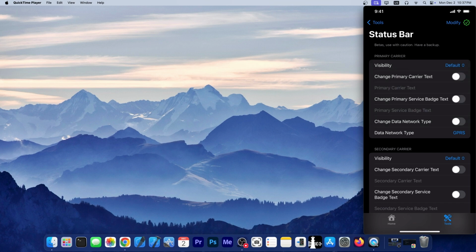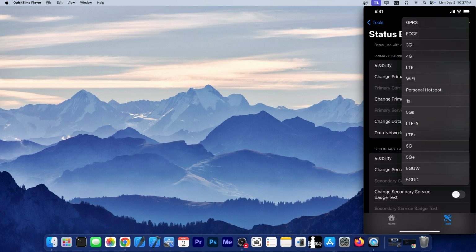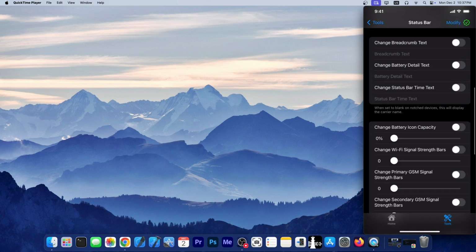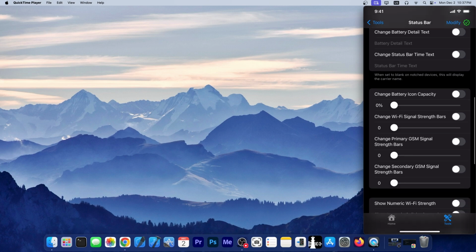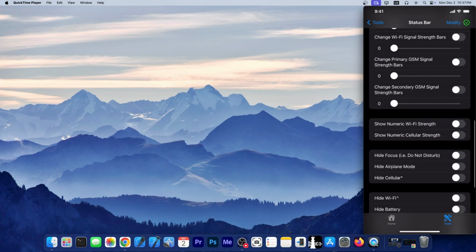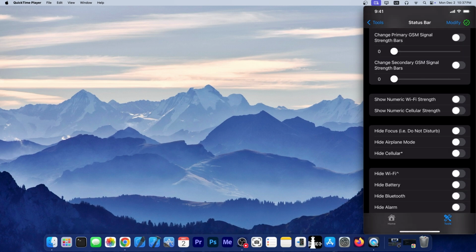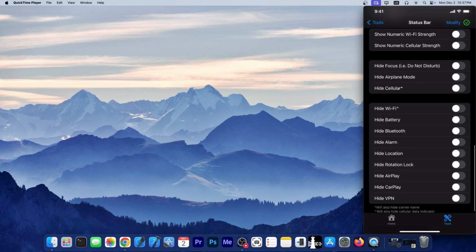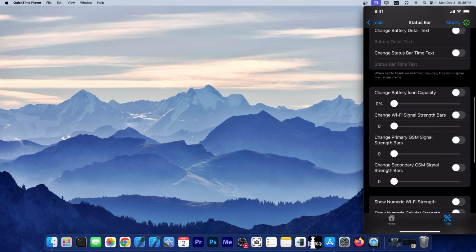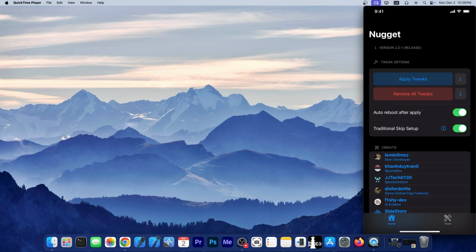Hide the carrier, you can change the text in there, change the data type over here for changing the battery icon capacity. You can spoof the percentage, show numeric Wi-Fi strength. You can hide various icons from the status bar. You can hide the cellular, the airplane mode, hide focus or do not disturb, hide the Wi-Fi, the battery, the Bluetooth icon, VPN icon, so that you can declutter your device. These are the tweaks that are available completely without a jailbreak directly from your device.